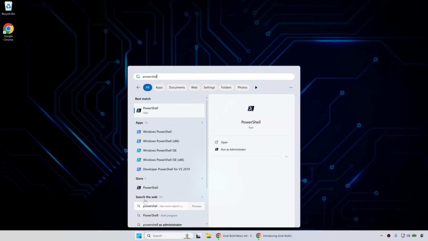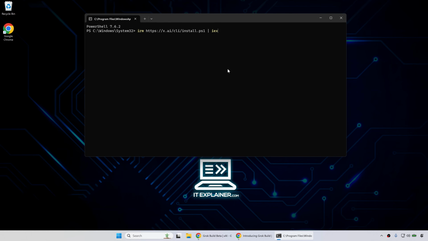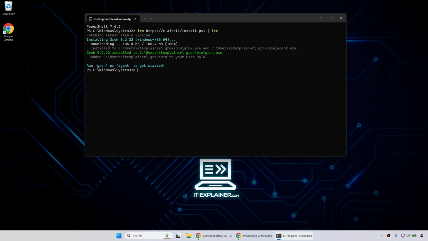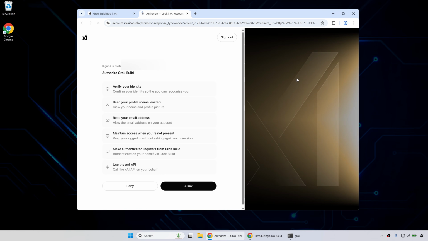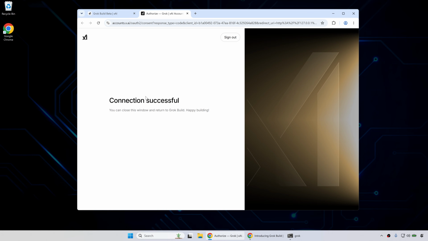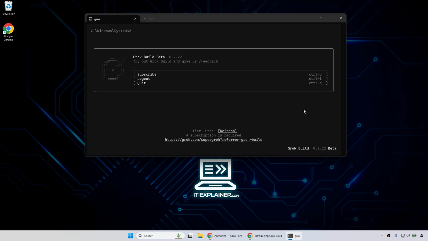Then open PowerShell, paste the command, and press Enter to start the installation. Once it finishes, you can launch Grok Build by running either the Grok or the agent command. Let's try it out. Type Grok. It will ask for authorization. Approve it, then head back to the terminal window. As you can see, it works. Note that a Super Grok subscription is required to use it.